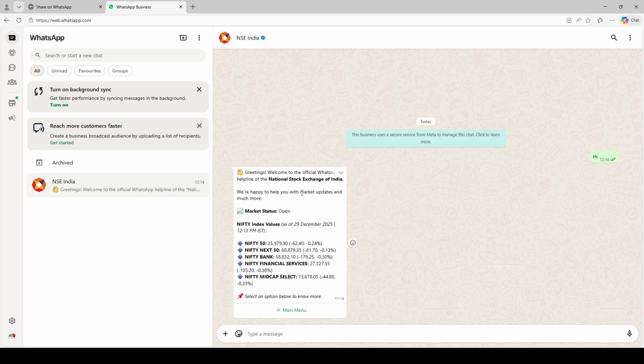Now this is the official WhatsApp chat of NSE India. Here you can see a welcome message from NSE. It clearly says this is the official WhatsApp helpline of the National Stock Exchange of India. Below that, NSE shows the market status, so you instantly know whether the market is open or closed. Then you can see the live index values like Nifty 50, Nifty Next 50, Nifty Bank, Nifty Financial Services, Nifty Midcap Select. At the bottom, you will see a button called Main Menu.